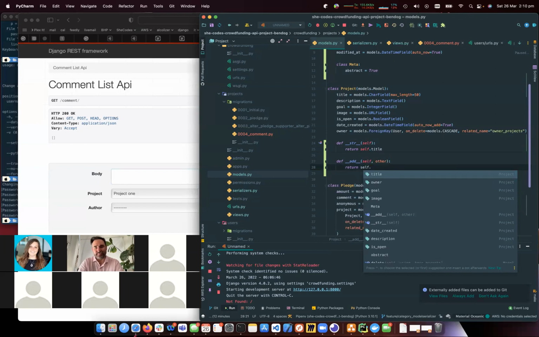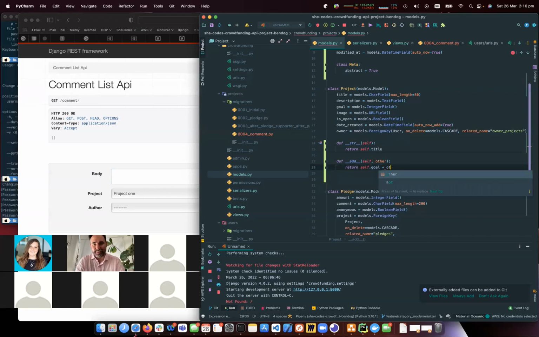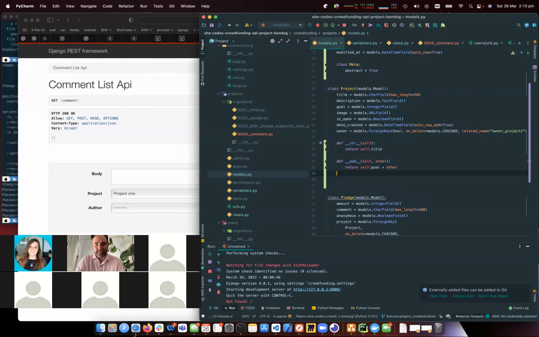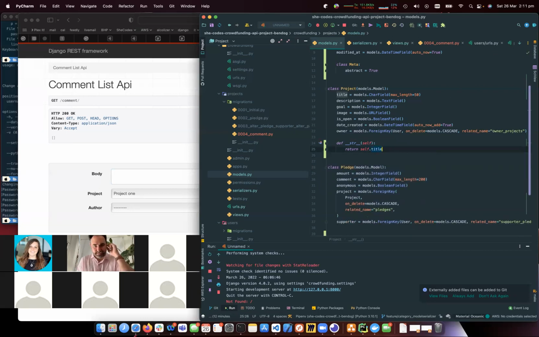I don't know, goal or something. And so you could have like goal plus other, right? And then something like that. So you could then have like project 100, which would add 100 to your goal because you've overridden what add does. Don't worry about that, but that's just a way of explaining what this thing is.